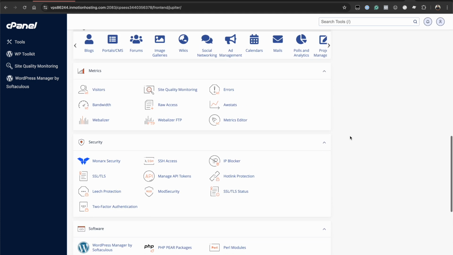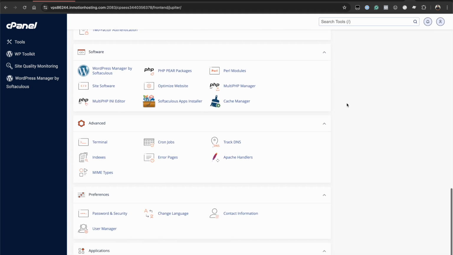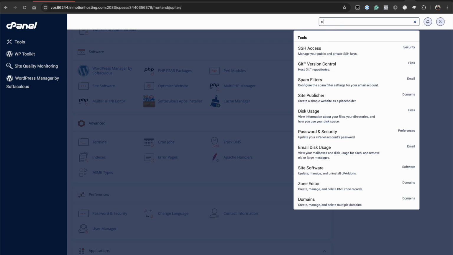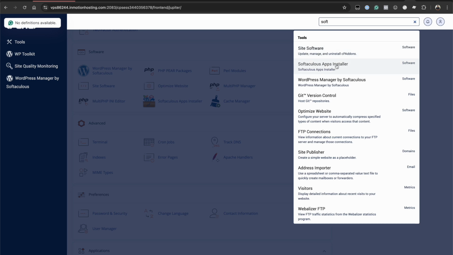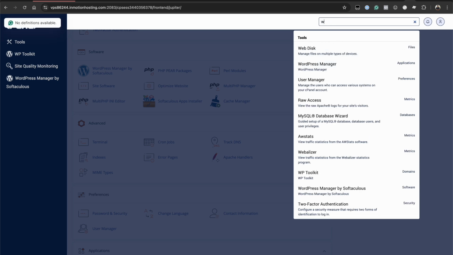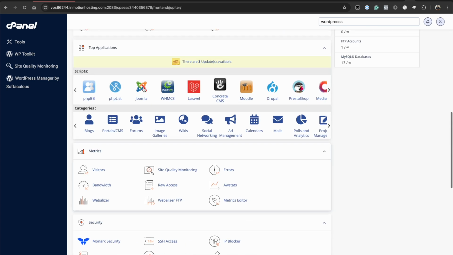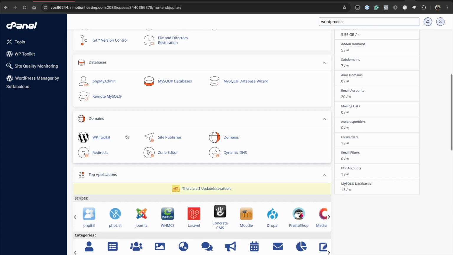One thing to note is that instead of scrolling down to look for these apps, you can search here where it says search tools. So you can search for WP Toolkit and it will come up. You can also search for Softaculous and you will see it here, or you could just say WordPress and then you see here WordPress Manager by Softaculous. All right, since WP Toolkit is up here, I'm just going to go ahead and click on it.